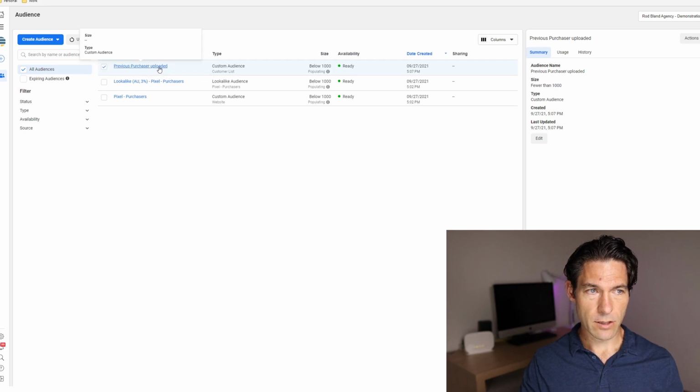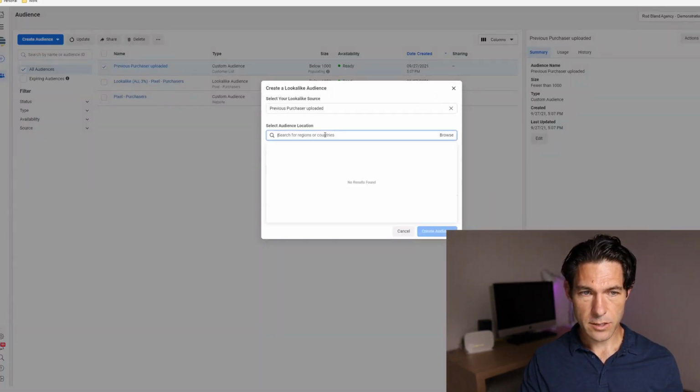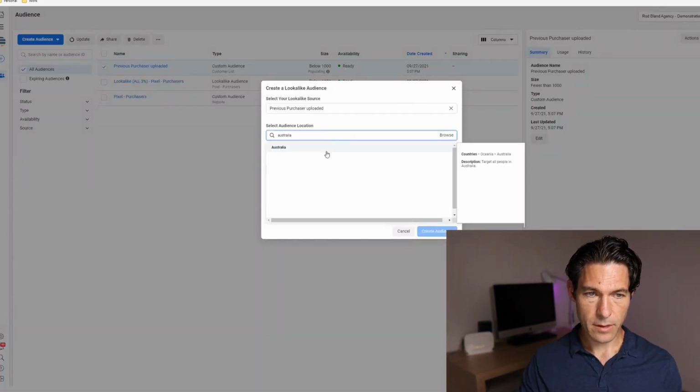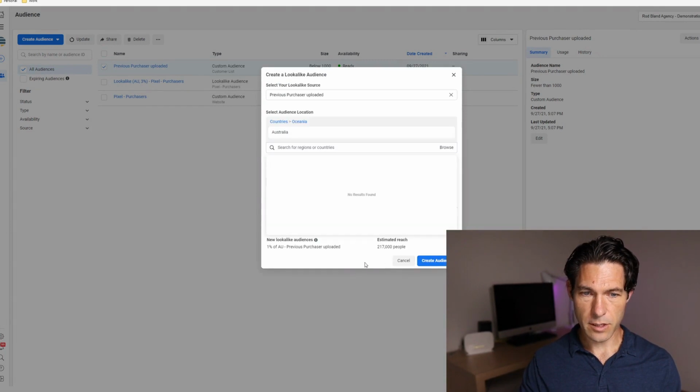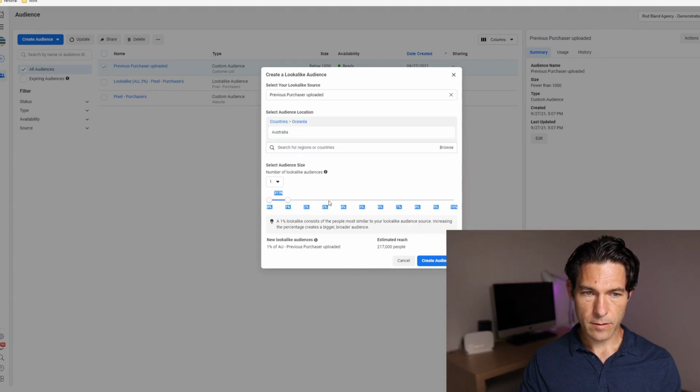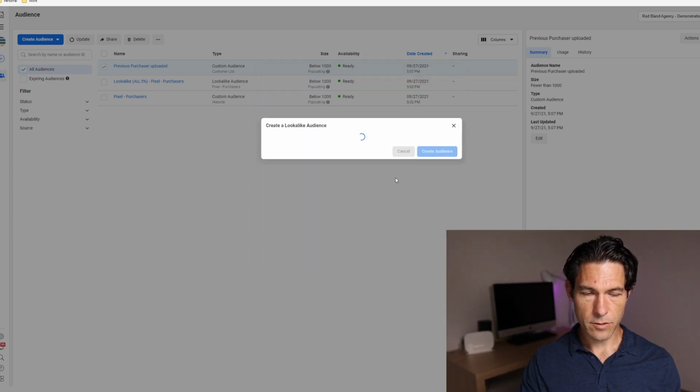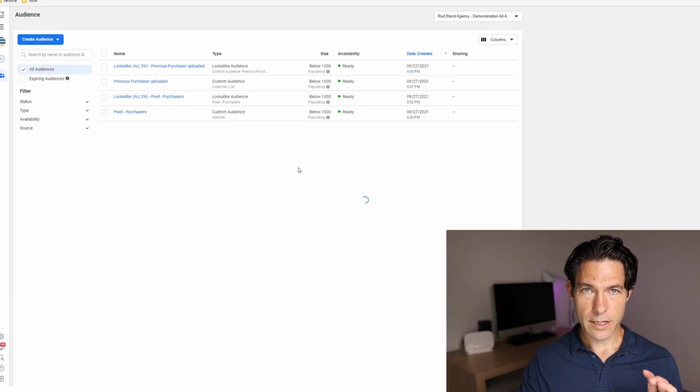So now that we've got our audience there, we're going to select actions and create lookalike. It's the same process as we did before. Once you've got the source material there, it's no different to create the lookalike audience. So I'll just select 3% like I did before and create. So that's how you create the custom audience source, and then you create the lookalike audience that goes with that.